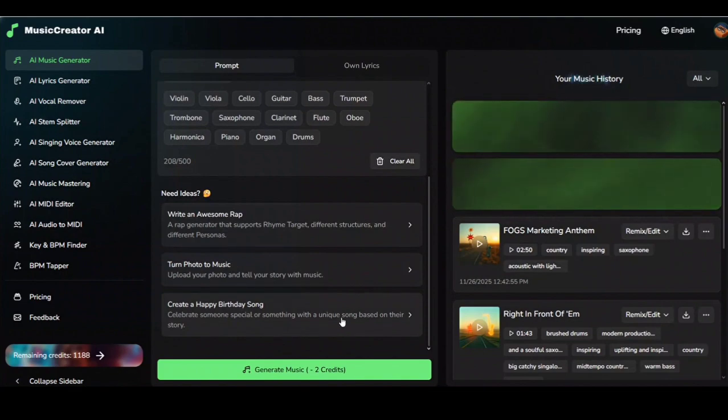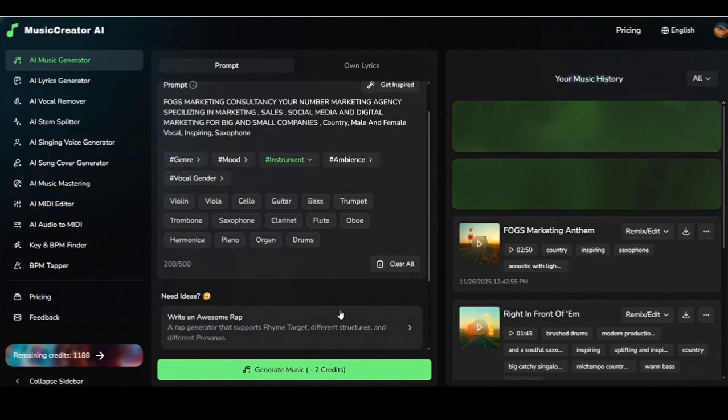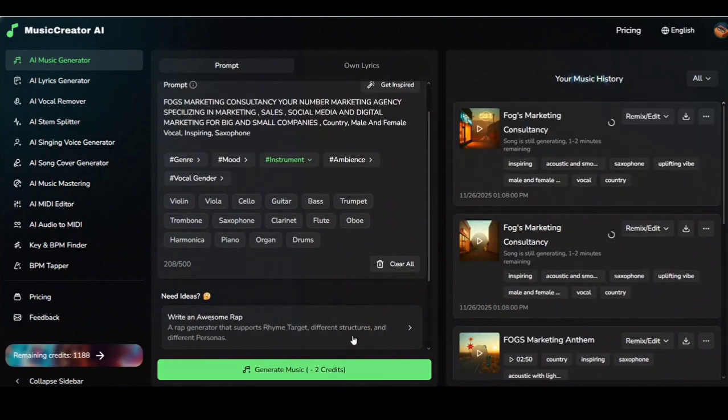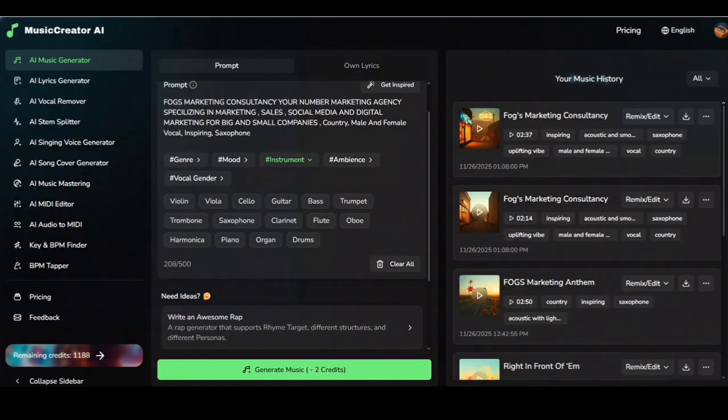So our music is basically being created. From here you can see that the song is still generating, 1 to 2 minutes. So it's going to be ready within 1 to 2 minutes. So let's wait for it to get generated. So now we have our music generated. The speed of the music generation will depend on your internet speed as well. So now let's try the first one.